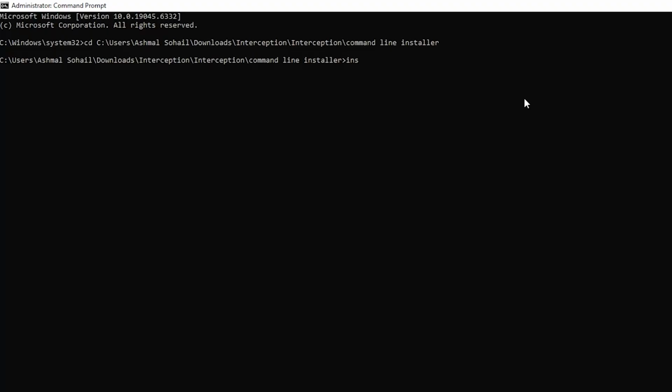Now type the following command exactly as shown. Type install-interception.exe /uninstall and then press Enter. This command will uninstall Interception from your computer.